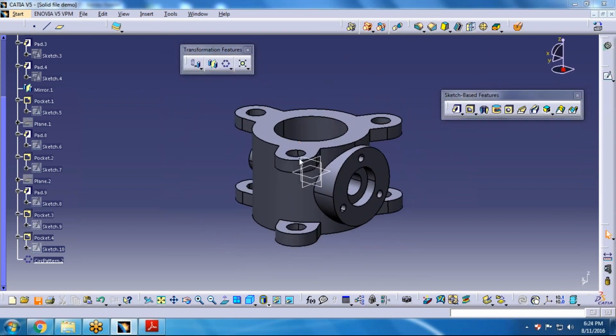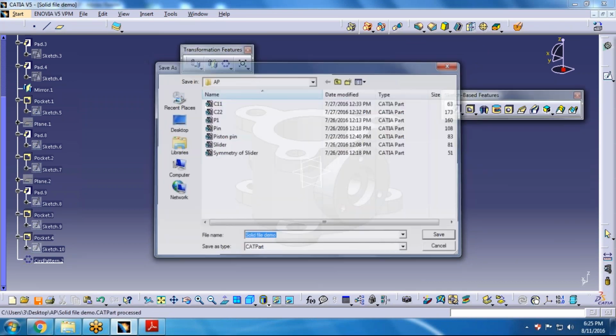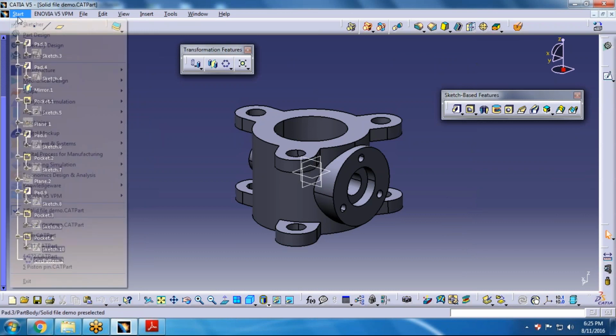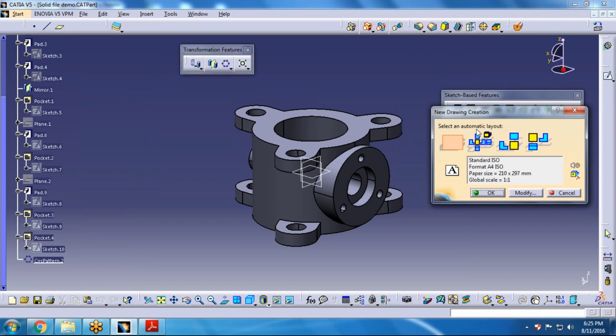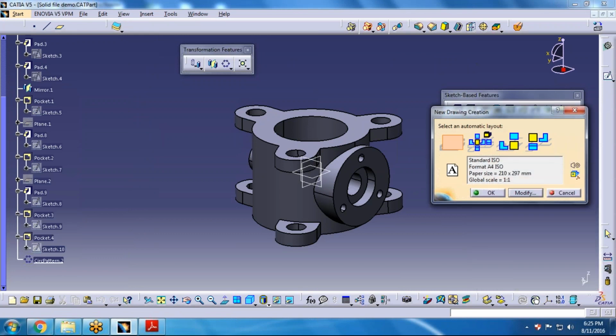And also we can do one thing. If I'm just saving this file, the file will be saved with the file extension of CAD part. Solid file demo. Save this file. Now I'm just going to create a new file of drafting. In drafting we can get the empty sheet as well, or with views as well. Modify the sheet. I'm just giving A4 size, portrait size paper. Click update, and done.